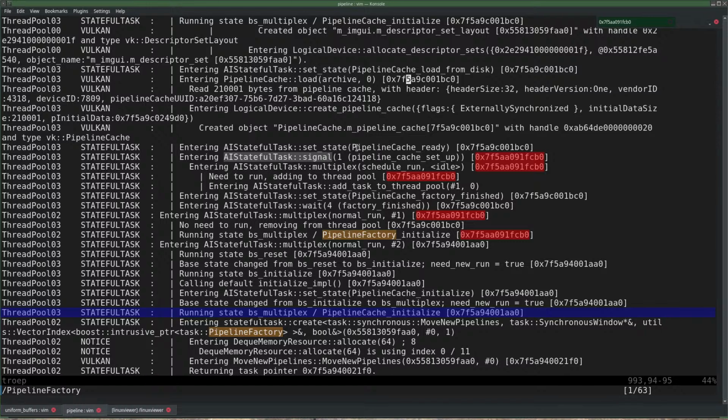The pipeline cache. So this is the pipeline cache task, and that's thread pool 3, and thread pool 3 is calling signal on our task, and the signal is pipeline cache setup. Now the big trick of this library is that the very same thread that was running pipeline cache is now continuing immediately with running the other task. So you really have no idea when a task is being run, or by which thread rather.